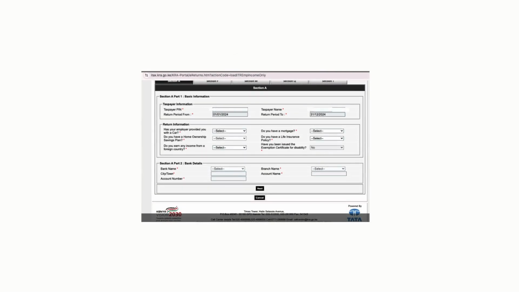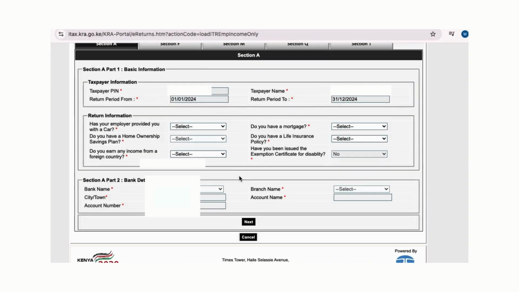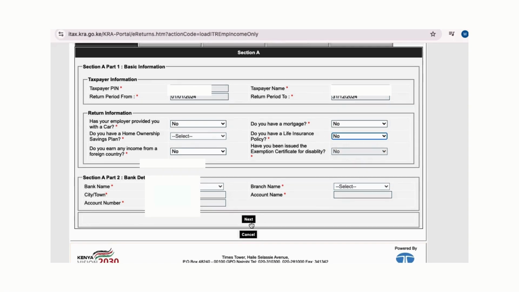Then go to next. That takes you to this part of the form with your personal details, your personal information, and also some more details that you need to confirm. It's actually automated. Everything is in your system. So what KRA needs you to do is just go ahead and confirm that everything is okay. But in this part, you have to fill this return. If you don't have anything here, you can read through. If you don't have them, you just select no. Select no, and then you go ahead to next.